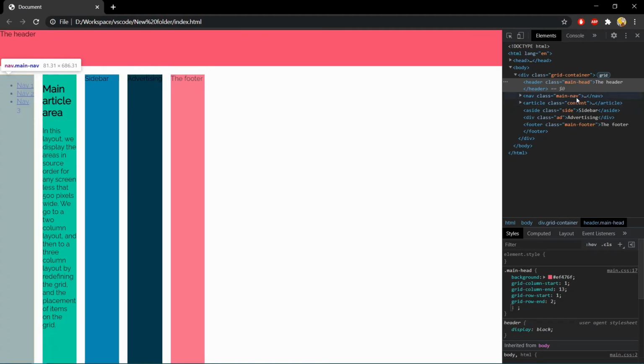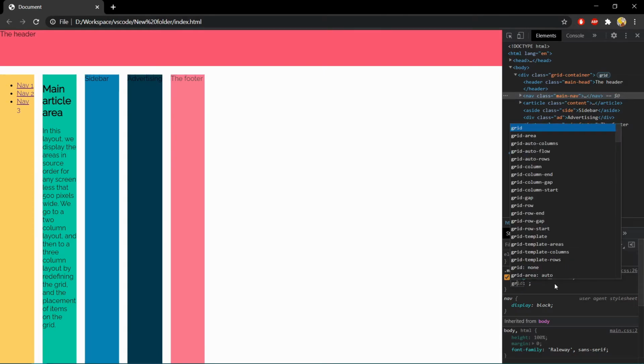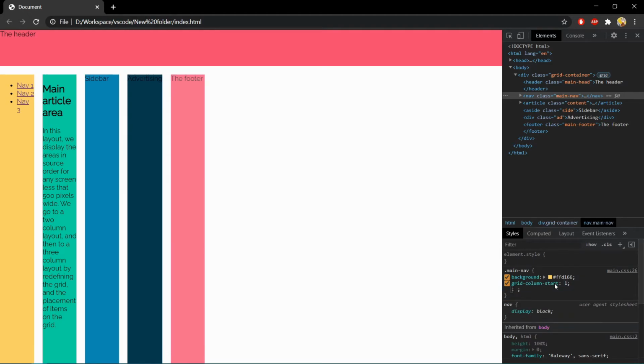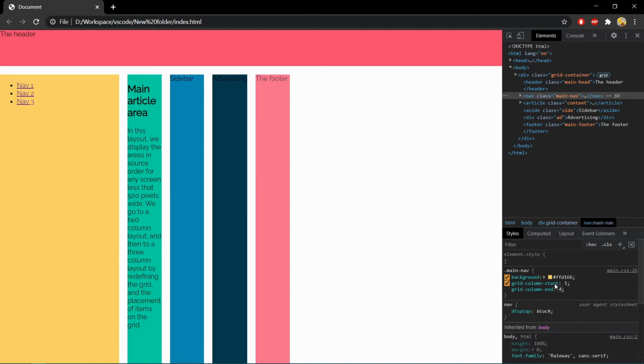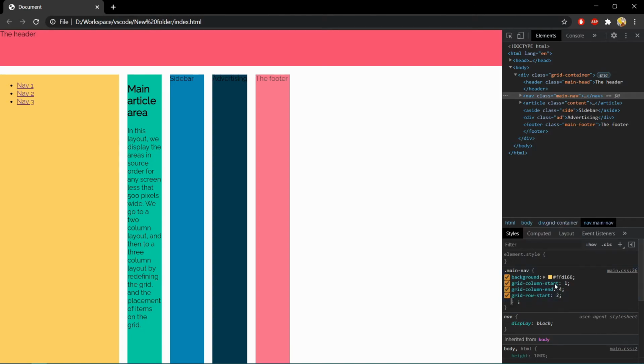Again, moving to main side now. You can again define it using the same properties. Grid column start 1, grid column end 4, grid row start 2, and grid row end 4.